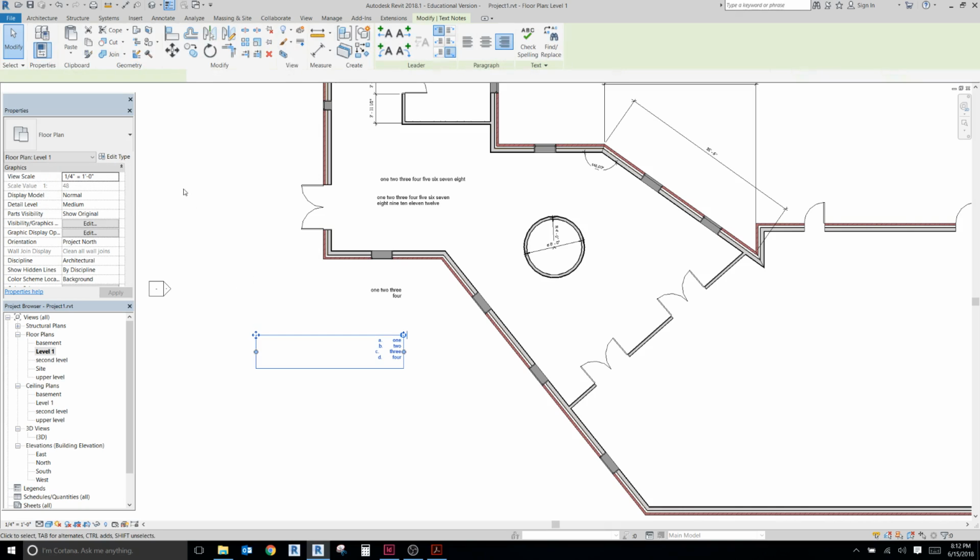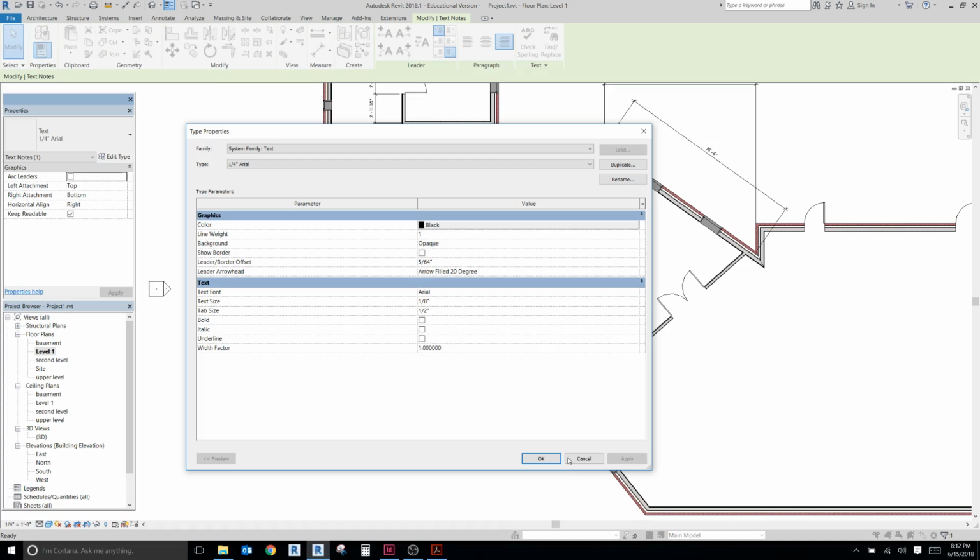I'm going to select my text again, hit Edit Type. And because I changed this from 1/4 inch Arial to 1/8, it would probably be appropriate to rename it. So I'm going to click on Rename. We'll call it 1/8 inch Arial. And hit OK.